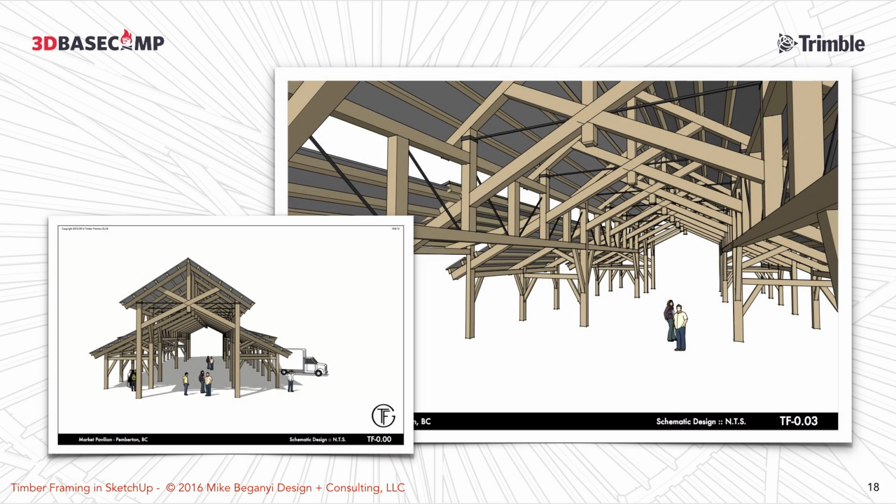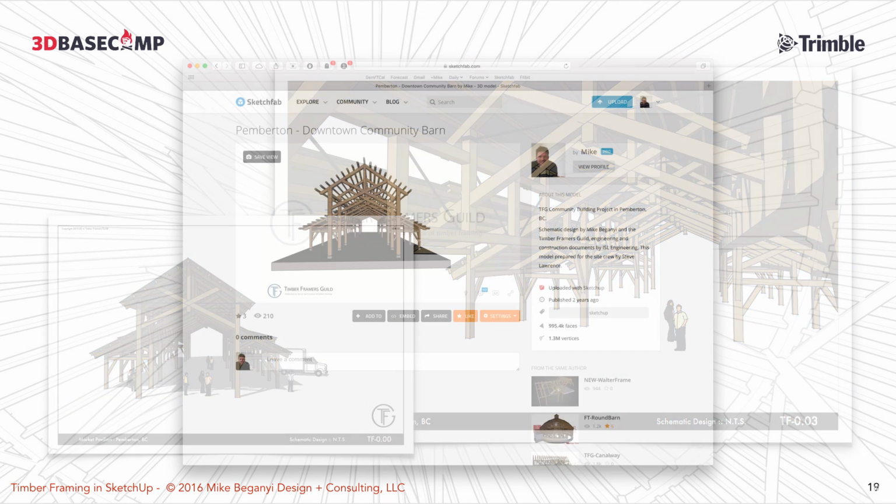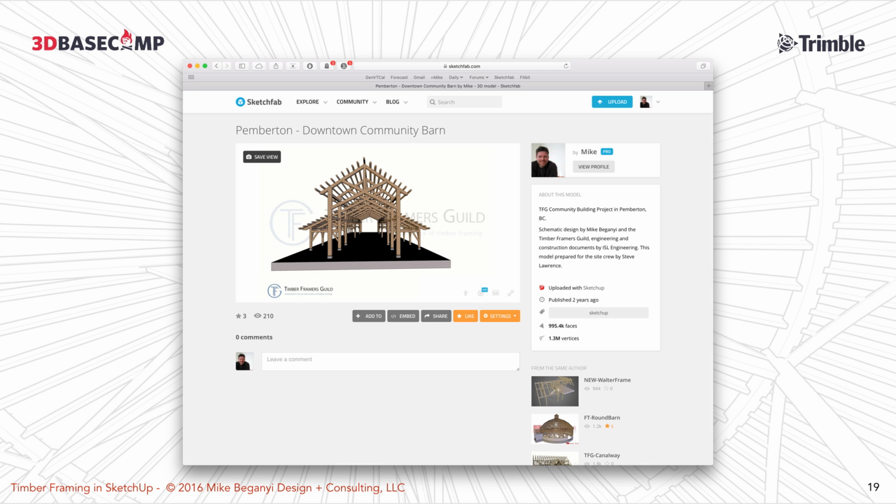This is another schematic design for the town of Pemberton, British Columbia. This was with the Timber Framers Guild, so it was a community build project, which was a volunteer project. And they needed to fundraise, and they needed to get the town involved in how they were going to do this. So again, generate the rough concept. I didn't do any engineering on this other than the prelim, and then I handed it off to somebody. This eventually got built, but I like sharing via PDF with a logo, multiple views, and then I love Sketchfab.